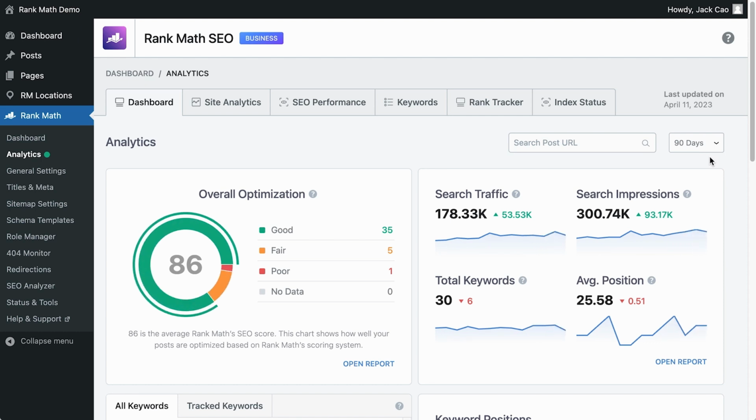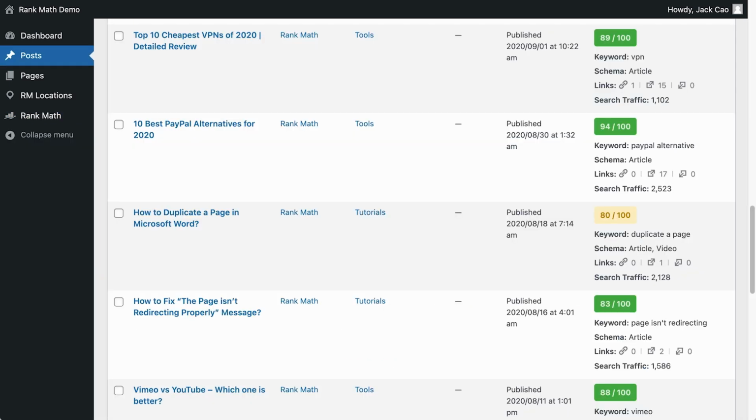New data will be fetched from Google every 3 days for RankMath Pro users and above, while the data will update every 7 days for free users. Now for the overall optimization section, you will get a bird's eye view of all your post optimization levels. You see on your post list, whenever you optimize your articles through our SEO analysis checks, we will score your content out of 100 to see if your article is well optimized for search engines. To know how to get 100 on the SEO score, feel free to check out this video right here. The link is in the description.